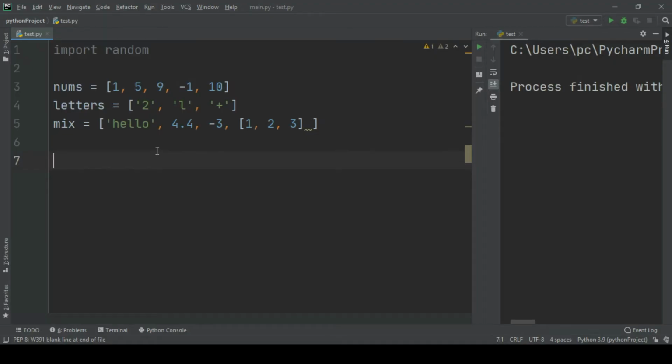For this example, I created 3 lists. The first one contains 5 integers. The second one, called letters, contains 3 characters. Don't know why I called it letters. Let's change it to character.